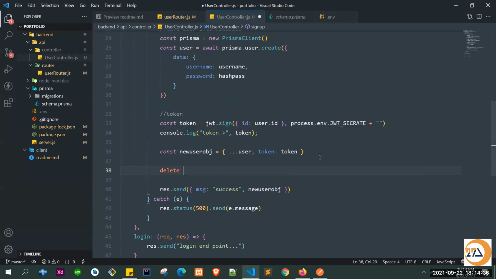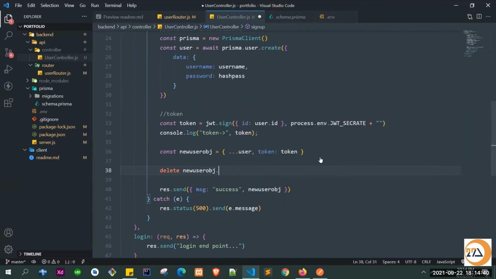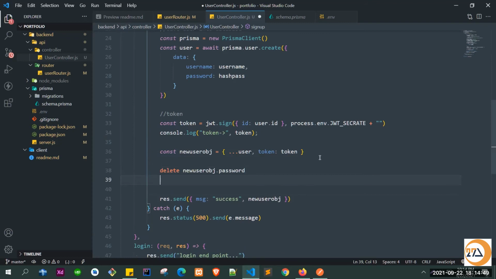So, right, delete, and after that we will type the new user object, then the property of that user which you want to delete. It will not return; it will remove. And if you want to delete something else, like if you don't want the user to know the ID, you can also do that with the new user object then ID. But we need this in the front end, so we will keep the ID. We'll just remove that password.